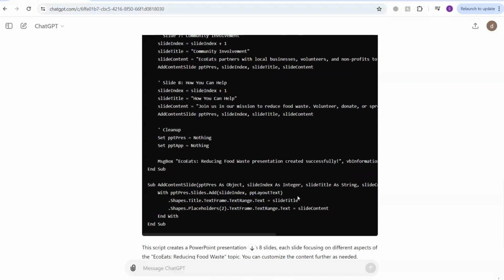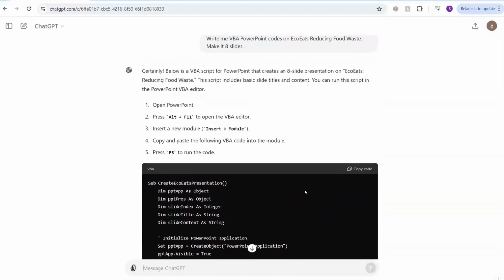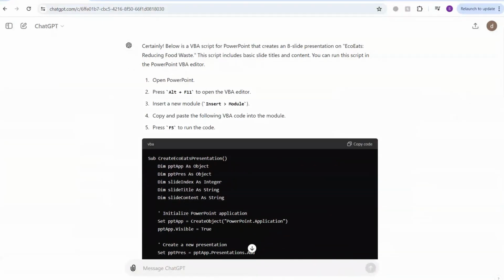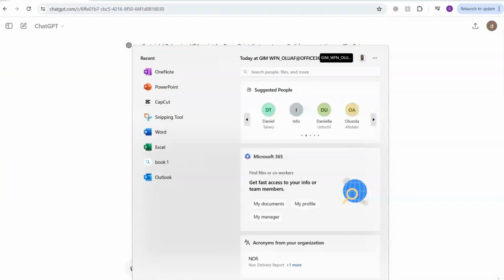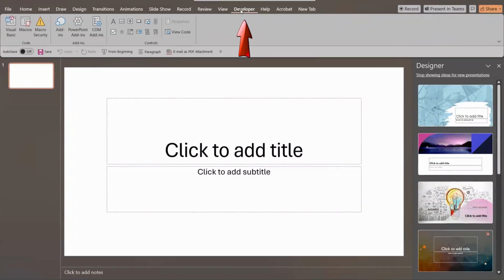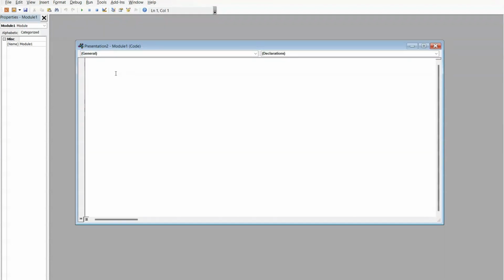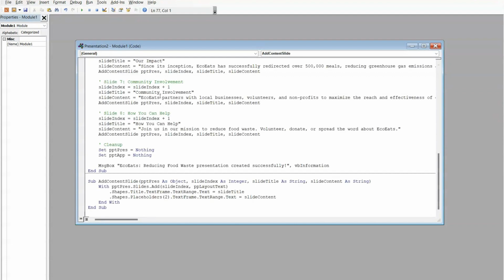We have our code ready. Copy this code and then we can go to PowerPoint. Let's open a blank PowerPoint. Under this PowerPoint, go to Developer tab and click on Visual Basic. In this Visual Basic, you want to create a new module. Here, you want to paste the code that we generated, the VBA code. Just press Ctrl V to paste it.